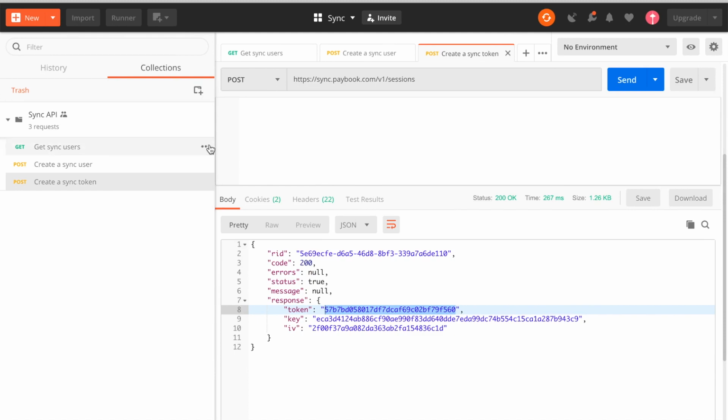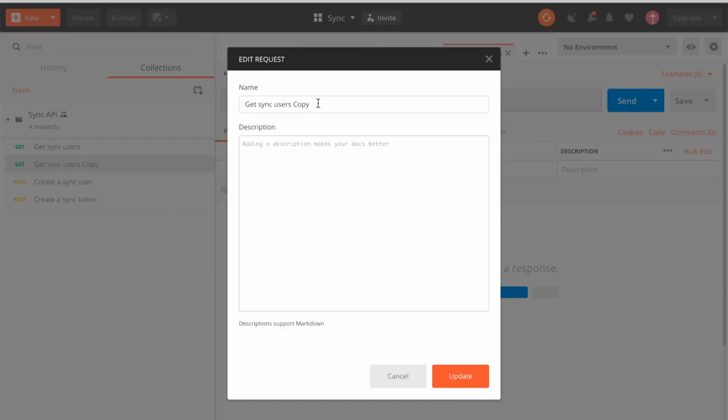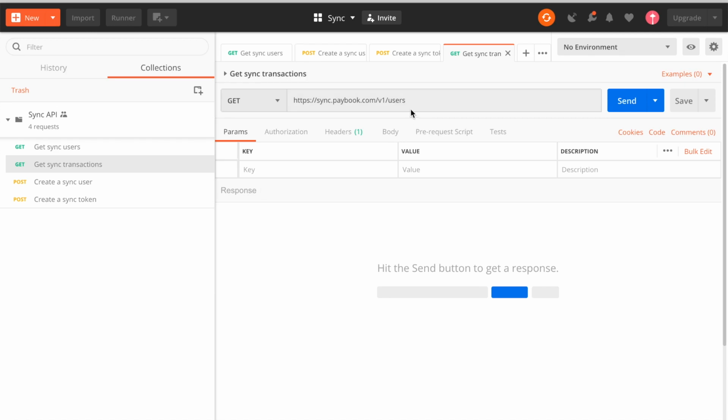So let me duplicate the first one, and I just want to show you that at this moment there are no transactions linked, in this case to this user, but also to my API key. So let's create another request, which is gonna be to get the transactions. Basically it's gonna be almost the same, but I just need to change user for transactions. Then I'm gonna click here on save and then click on send.